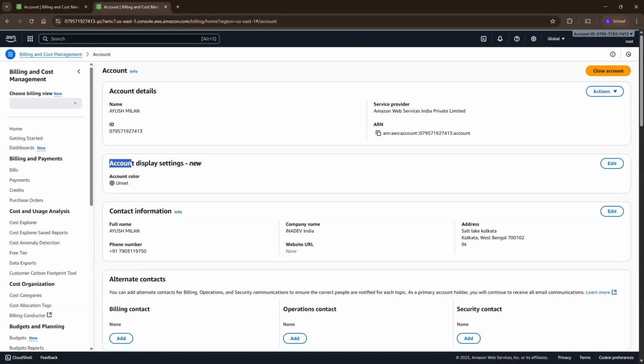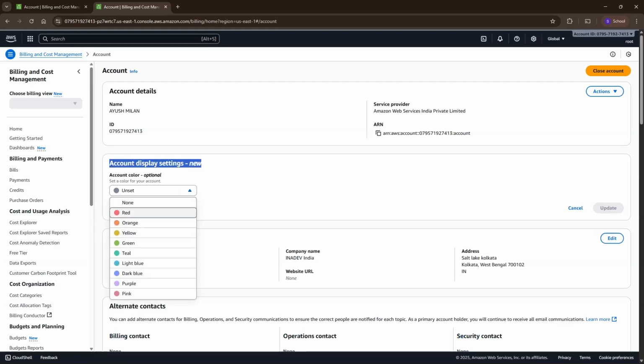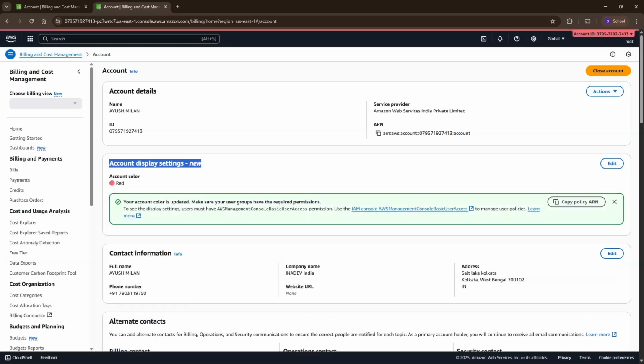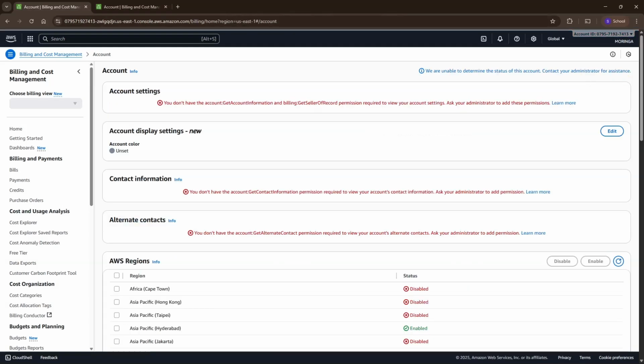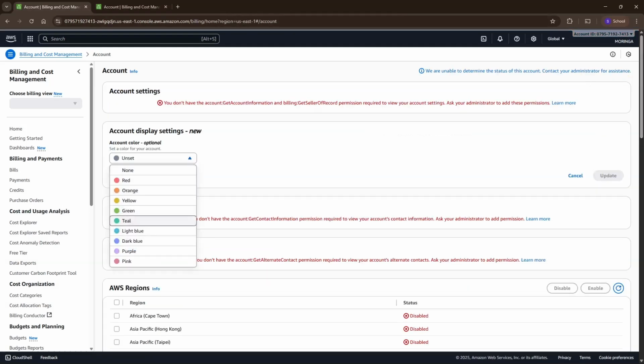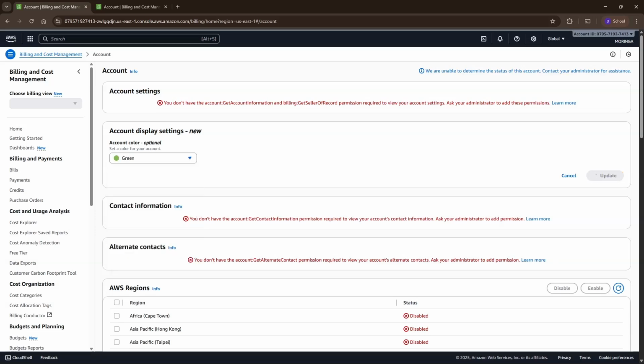You can set, this is the new feature, account displays, to set the color. Let me set the main one as red. This is the root account, and the users one, like these different colors you can choose. This is the green color, let me just choose that.